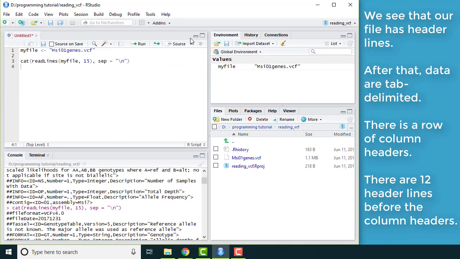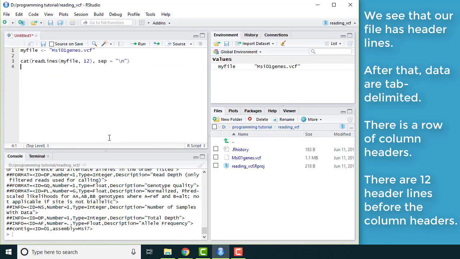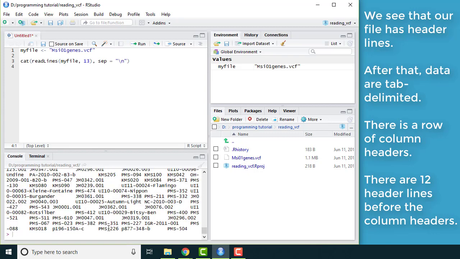Right. And in fact, if I look at the first 12, again, that goes down to config, and then if I look at first 13, then that gets to my header, and then 14 is where the table starts.